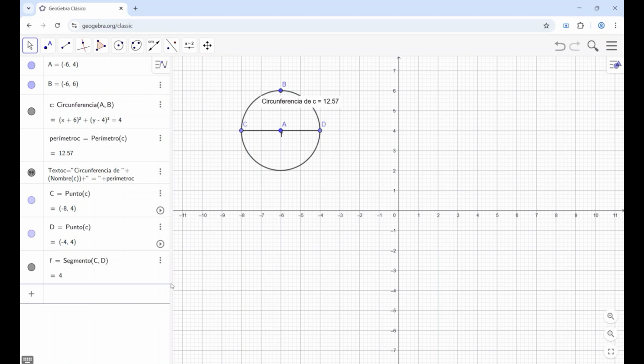In the algebra view, we compute the quotient between the circumference's length and its maximum width, the diameter. The result is 3.14.